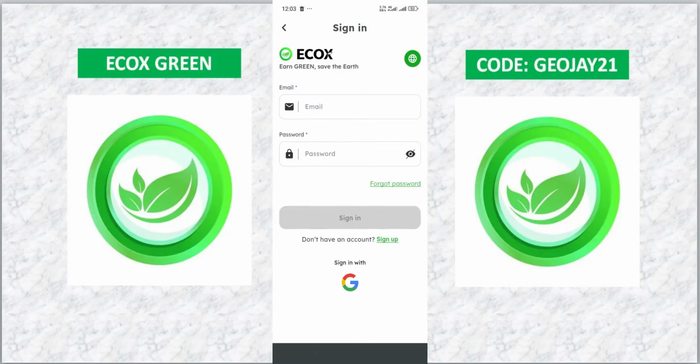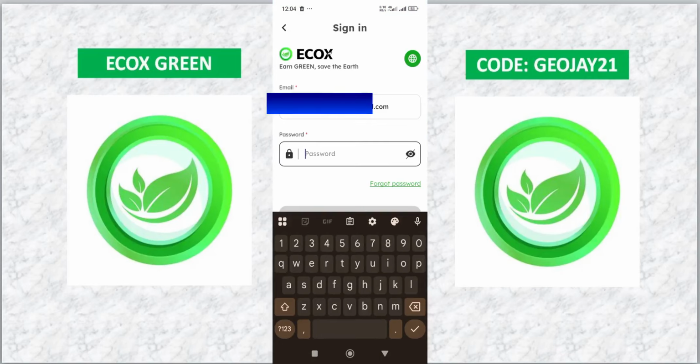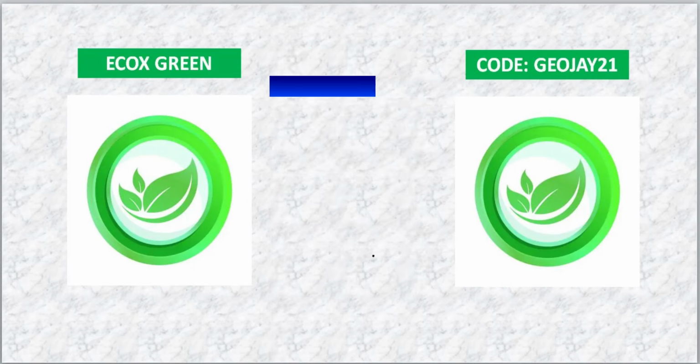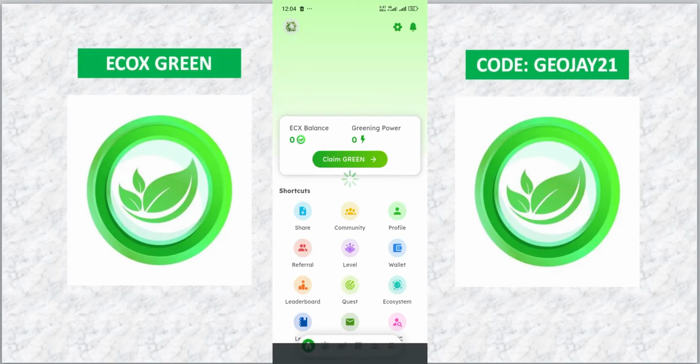Here I will have to enter my email and password to be able to sign in. So let me enter my email, then I'll enter my password and click on sign in. So it's trying to sign in. Yes, I've been signed in and you can see the interface here.